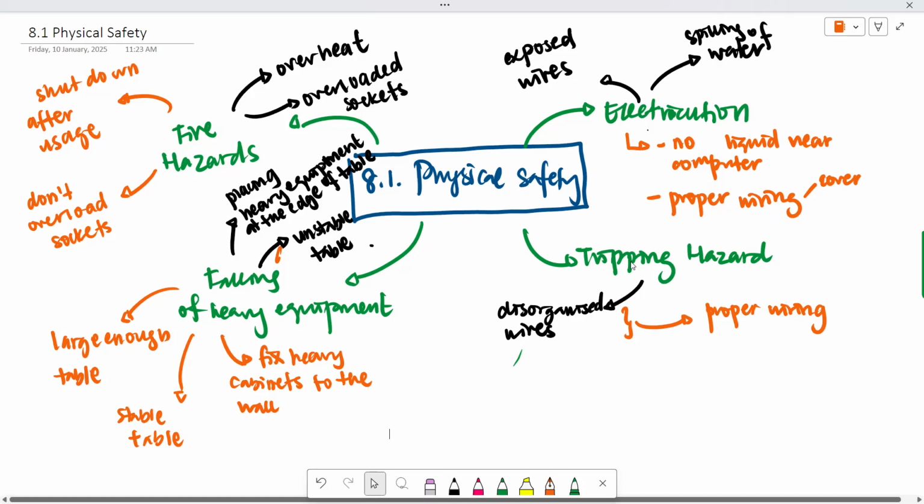Okay. Next one will be tripping hazard. You can fall mainly because of the wires on the floor. It's not organized, it's in the way, or any equipment that you put on the floor. Basically, this happens because you are not organized. To prevent it, proper wiring, or you can say proper cabling.